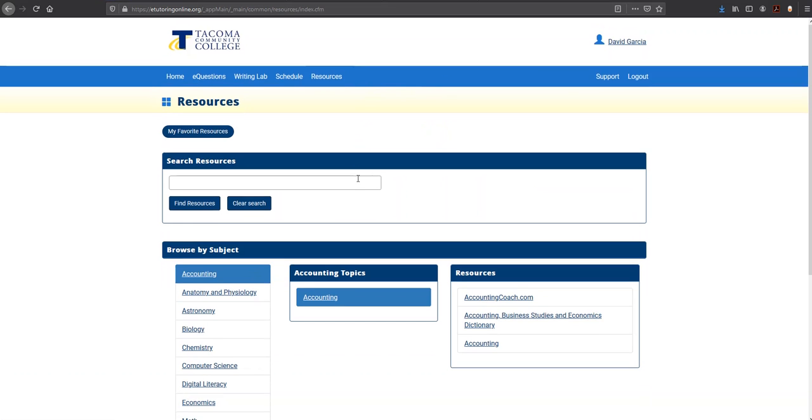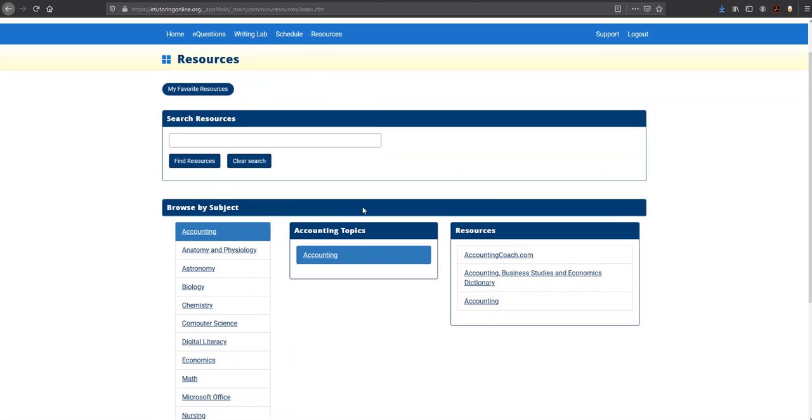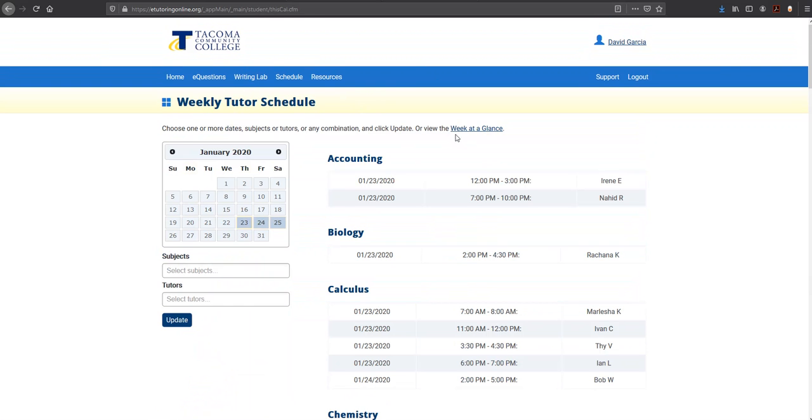If you click on the resources tab here, there are plenty of options for different classes. For example, this accounting class has some resources online that you can go to and help you with studying online, beyond just the tutors that are here in the schedule up here.